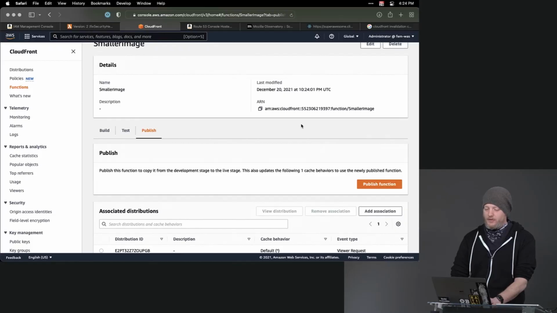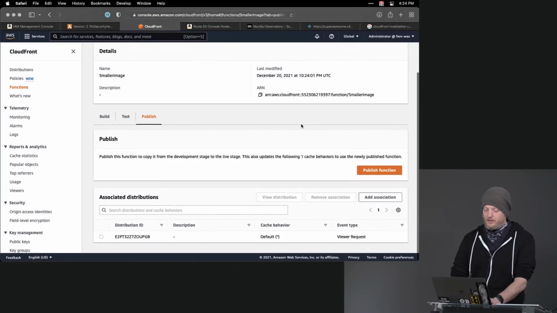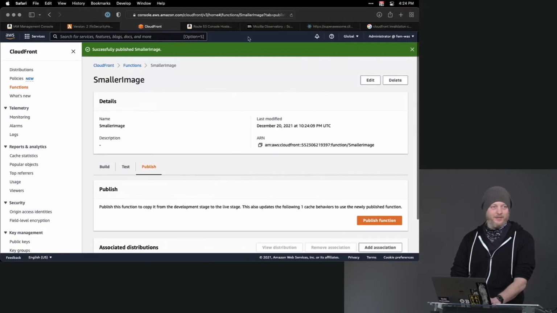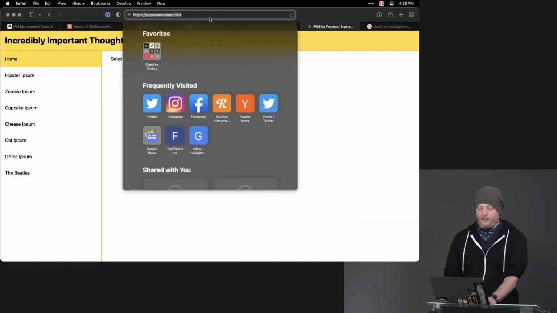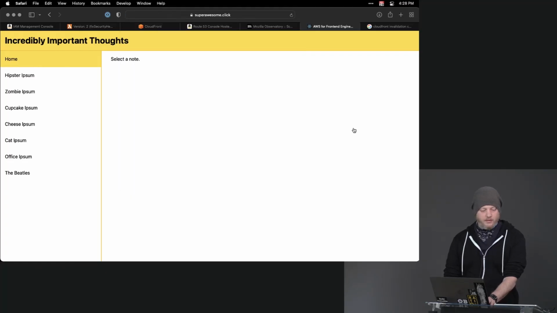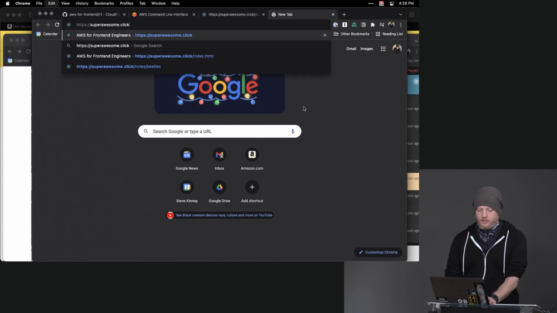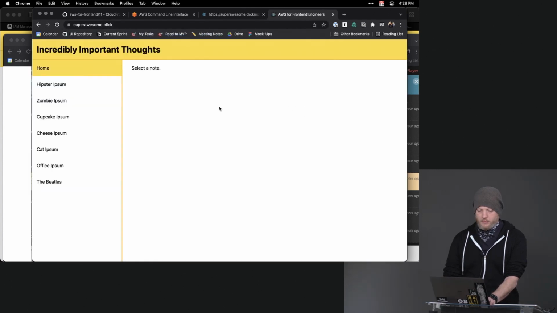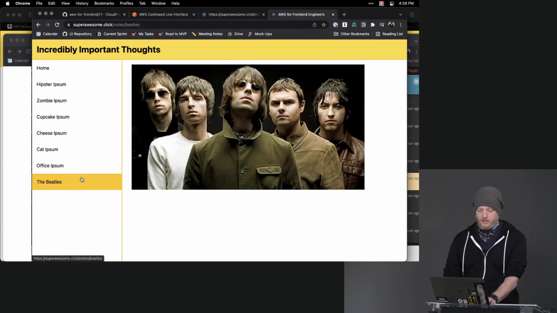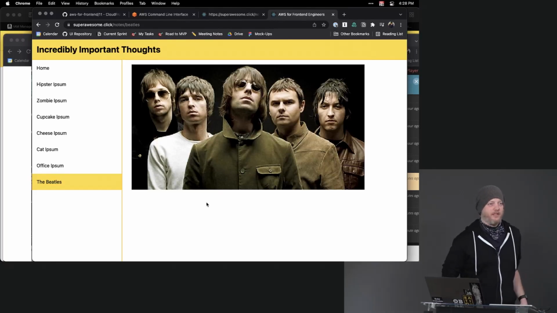All right, so that should go out. There's a banner. I gotta make sure my browser cache isn't part of the problem too. So bring this into Chrome. There it is. There's my smaller picture of the Beatles.